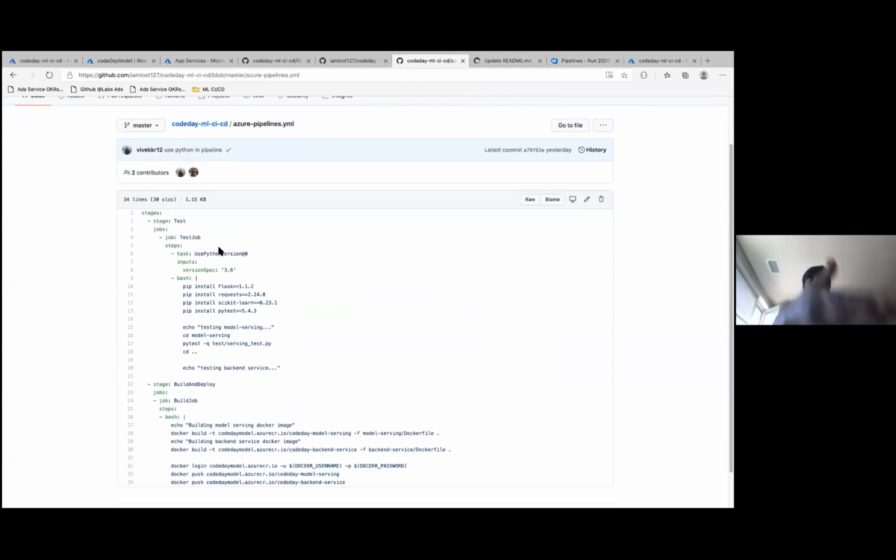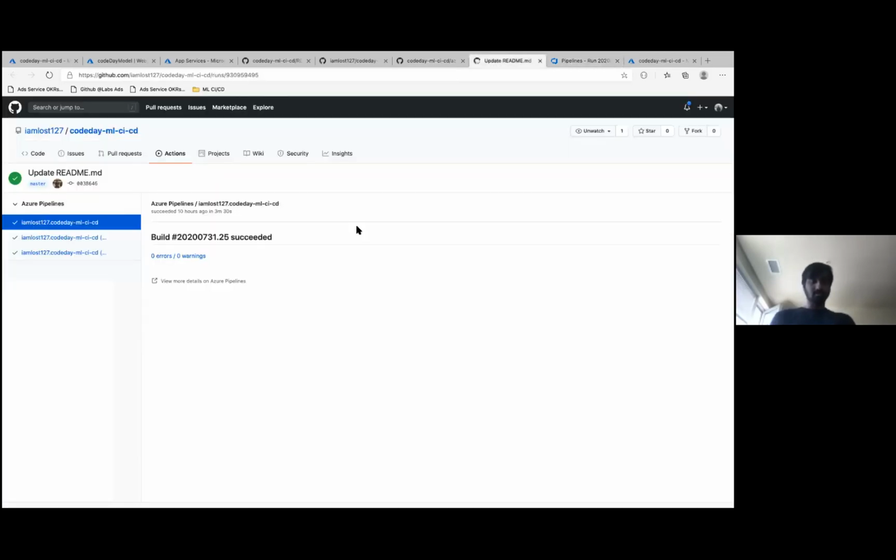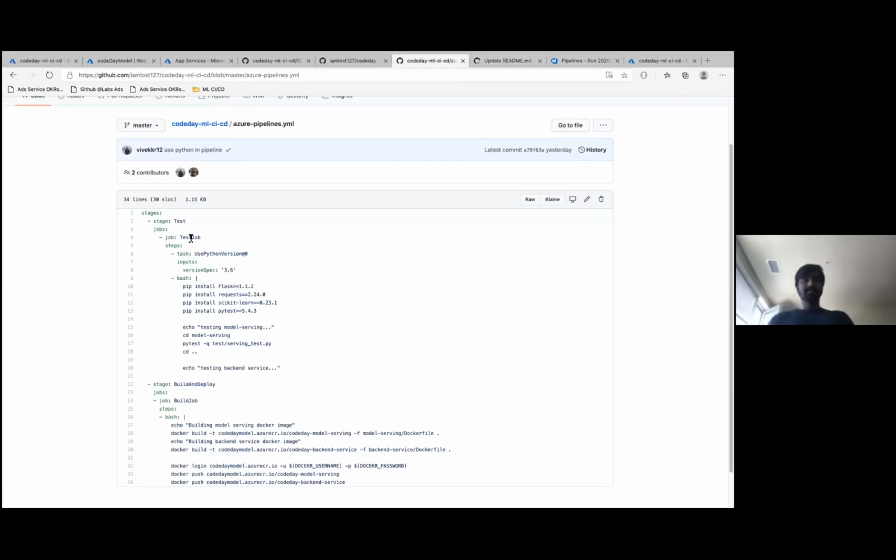To go very briefly over what it does, you can see it has stages. The stages that we see here are test and build. So it has a test job, and it has the build and deploy job. The test job is using Python 3.6. It is installing all the dependencies for the Python application. It is running the unit tests that we have written using PyTest.